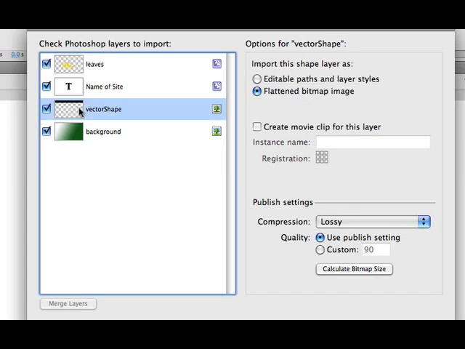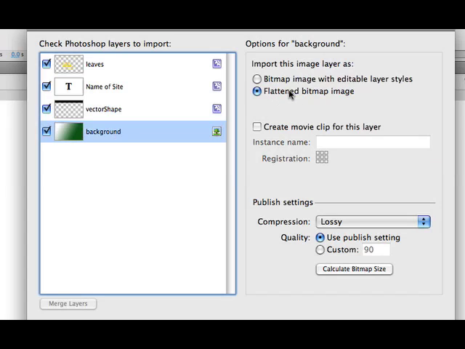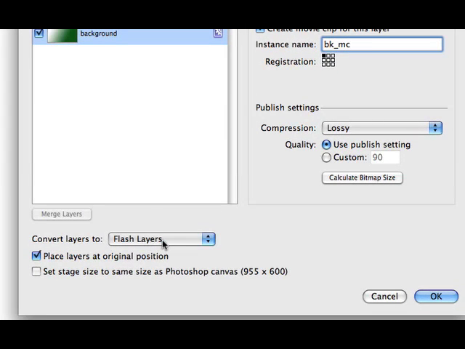Moving along, we have vector shapes. So if we want to keep this editable, and remember this is really just a mask, we'll just go ahead and choose editable paths and layer styles. And we can call that the bar_MC. And then the background. And with that one, we can just go ahead and flatten that one, since we're actually not going to do anything with it. It's just going to stay there. And we can create a movie clip for that as well if we'd like. Background_MC.